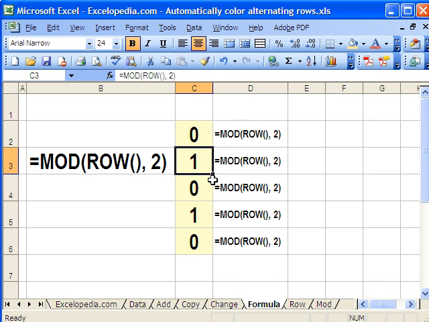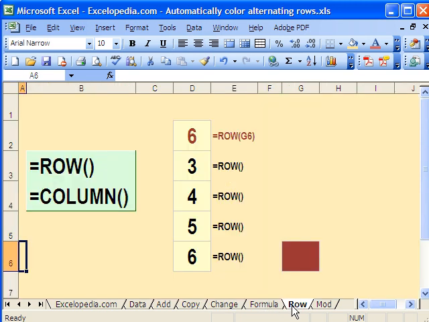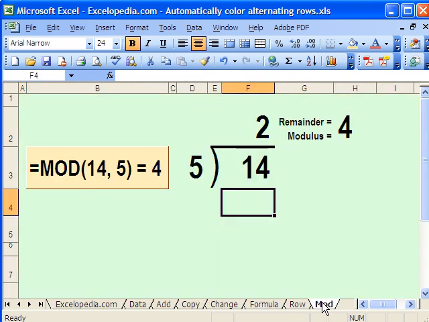As you may have guessed, that is the controlling factor for whether our formatting shows up in our alternating rows. If it's a 0, no formatting. If it's anything other than a 0, the formatting is applied. So there you have it. A way to automatically color rows or columns using conditional formatting. We've also learned the basics of the row, column, and mod functions.